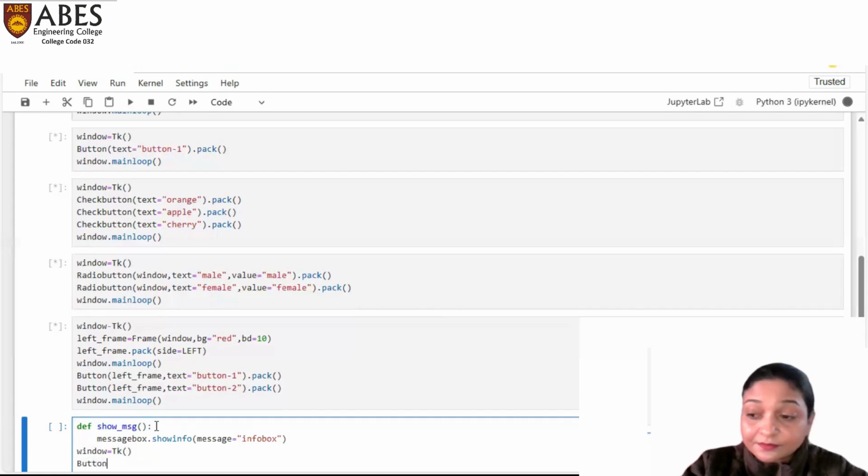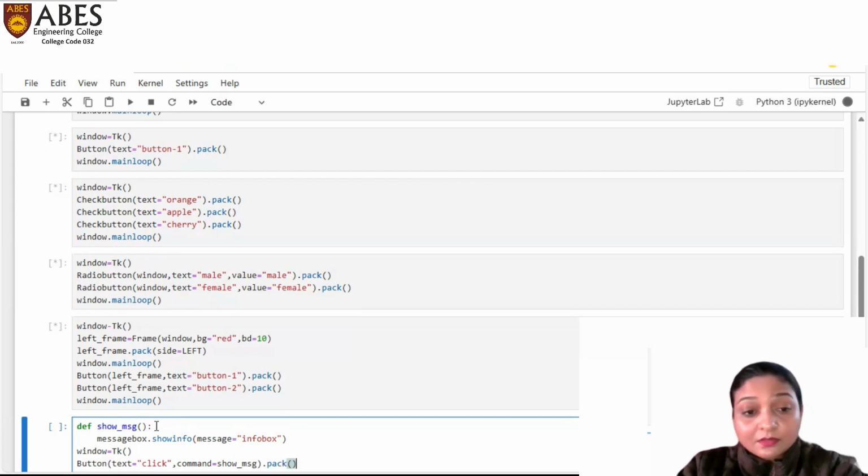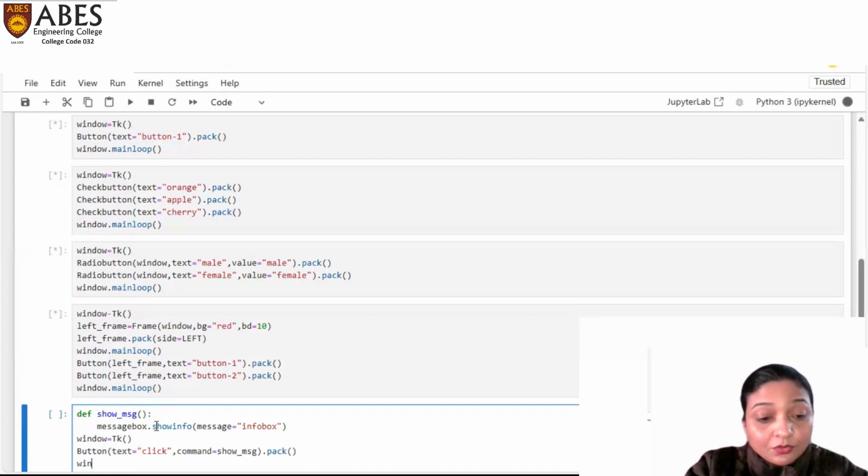Button, text equals click, comma, command equals show_message, dot pack. Window dot mainloop.